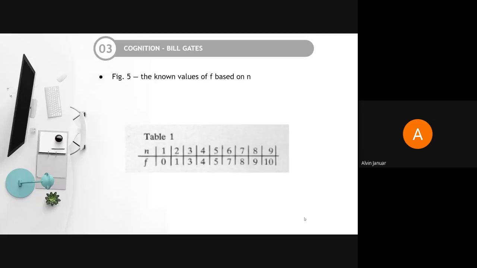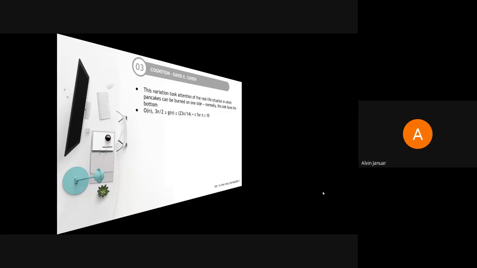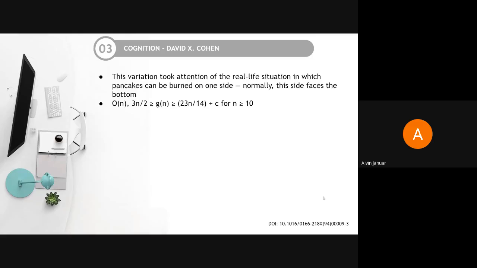Bill Gates wrote a table for the pancake sort in which f corresponds to the number n itself. As we can see here, the equilibrium is at 5, and when n is 6 or bigger, then f is bigger than n itself, exactly as Bill Gates wrote in the paper. So moving on, we got the answer from Bill Gates.